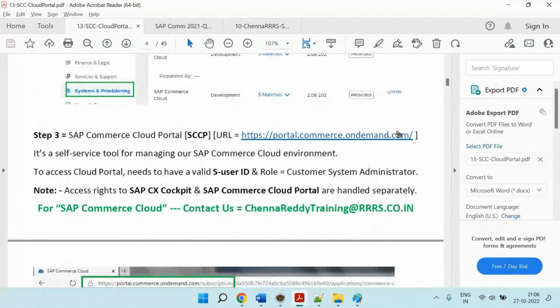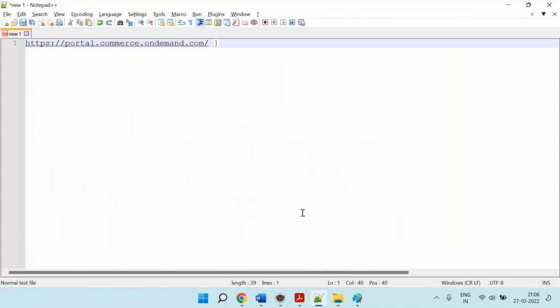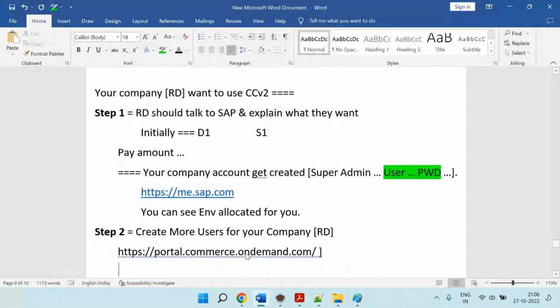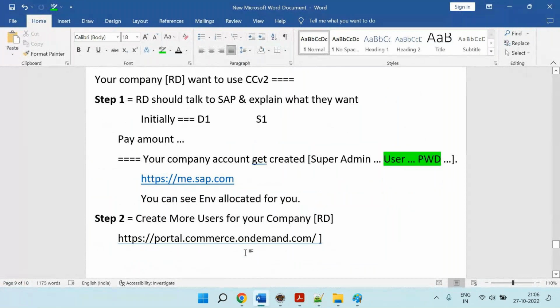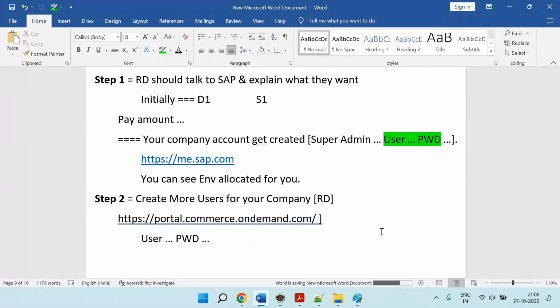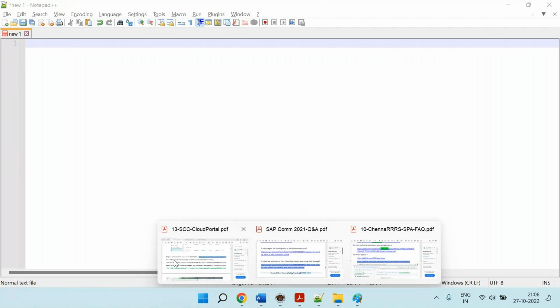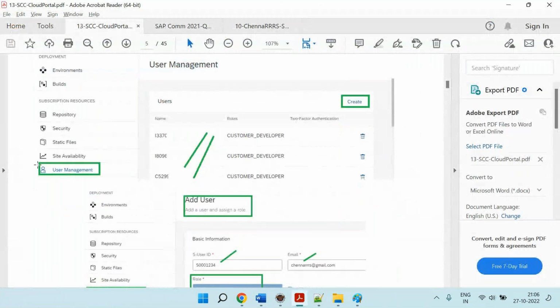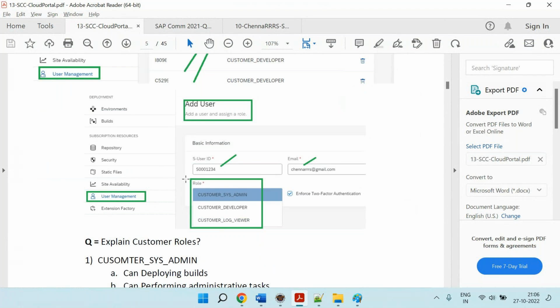So there is a URL called portal.commerce.ondemand.com. You need to go to this URL. Then you have the username and password, right? Enter your username and password. Then you can see here there is a user management. Go here and there is an option called create. So create it. When you create it, you can specify what kind of user this guy is.